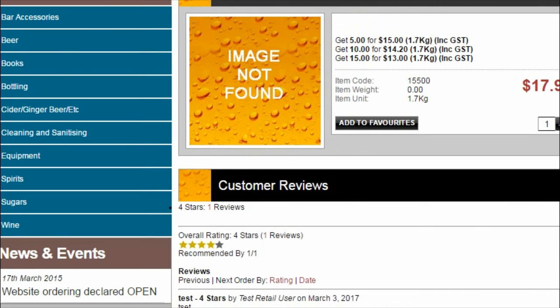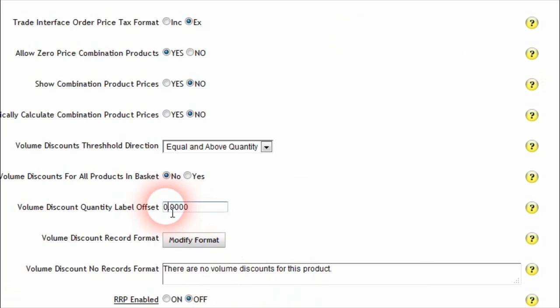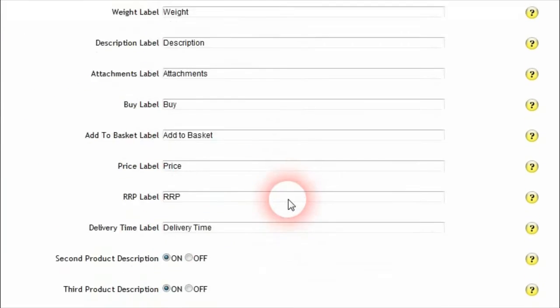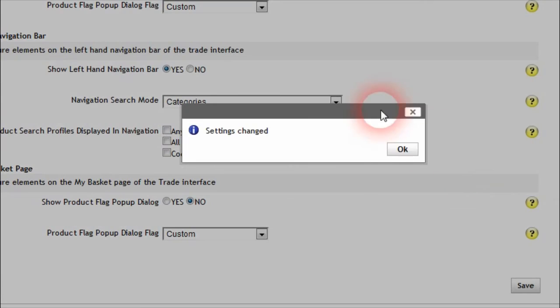So what we can do with this new setting is put in an amount that we want to update the quantity by that the user will see. It's not the amount that the quantity break discount applies to, but it's the quantity that the user will see that allows them to understand the quantity that they need to enter against the product. So we change it to 1. Once again, scroll down and click on the save button.